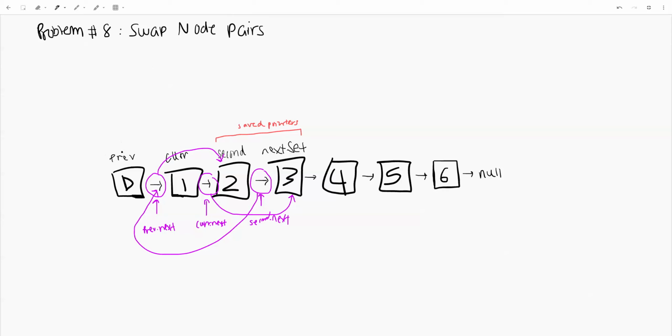Given a singly linked list, write a function to swap elements pairwise. For example, the linked list is 1, 2, 3, 4, 5. Then the function should change it to 2, 1, 4, 3, 5. And if the linked list is 1, 2, 3, 4, 5, 6, then the function should switch these two. So it would become 2, 1, 4, 3, 6, 5.